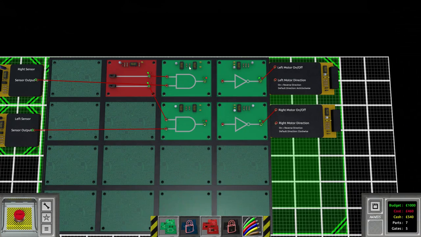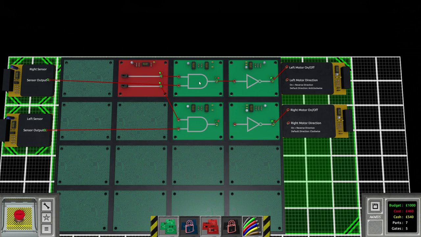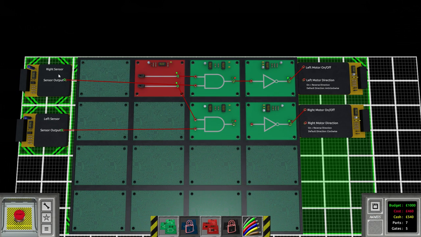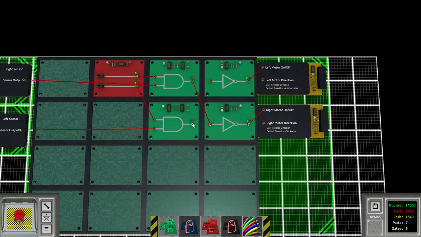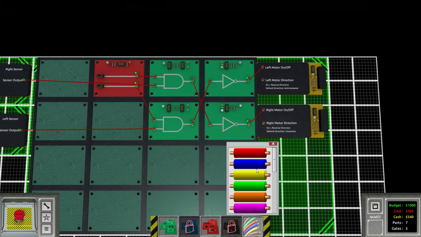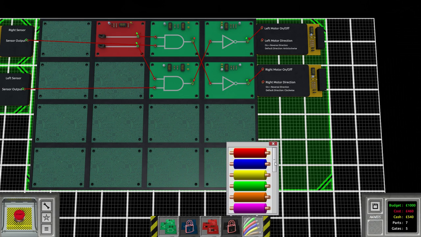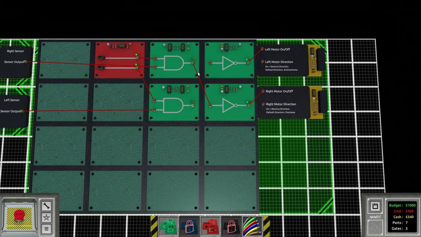That means both of these signals are gonna be true and therefore the left motor is gonna shut off. Is that right? When the right sensor detects something, then the right motor should shut off. We have to do it the other way around, kind of crossing here. You can actually also select the color wires and you can also route the wires into certain directions.